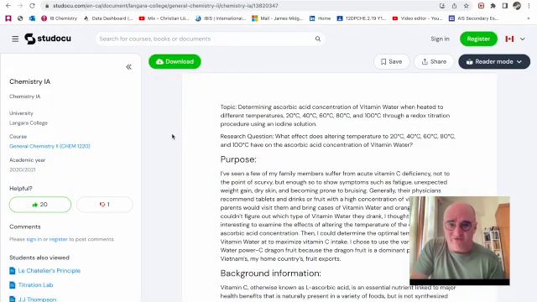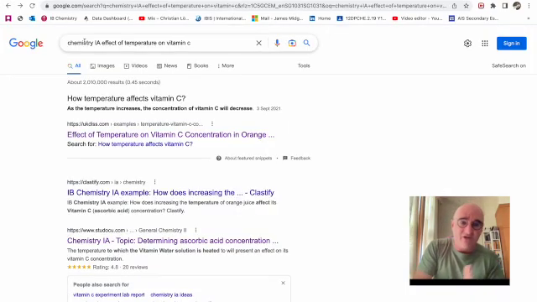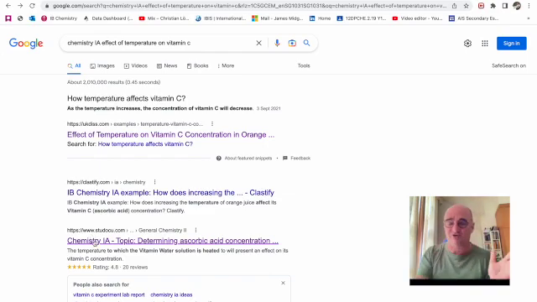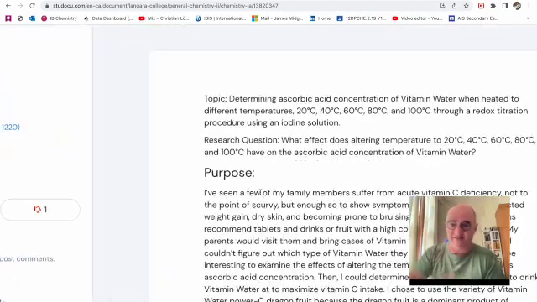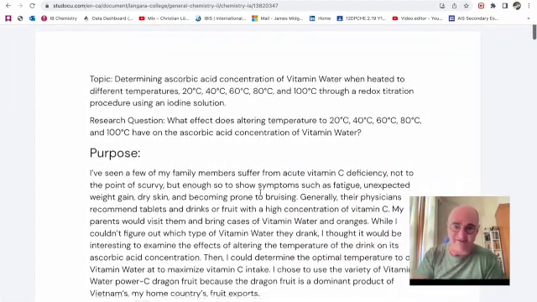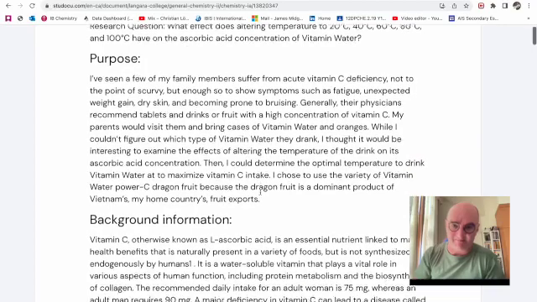Well, what doesn't Google do? Well, let's have a look. I want to be successful in my IA. I Googled "effect of temperature on vitamin C", really one of the restaurants that are available to you for your internal assessment. This is right down at the bottom. This is like the McDonald's of internal assessment, but my personal feelings aside.